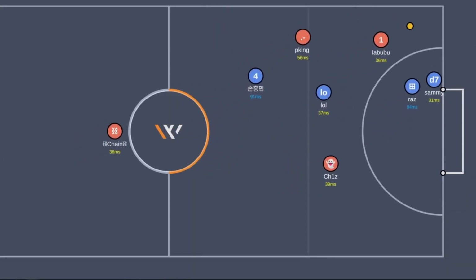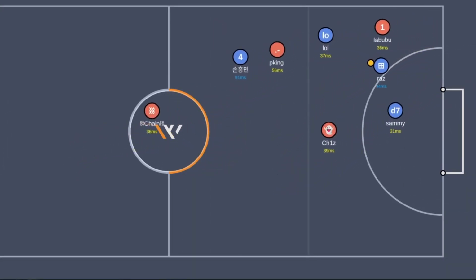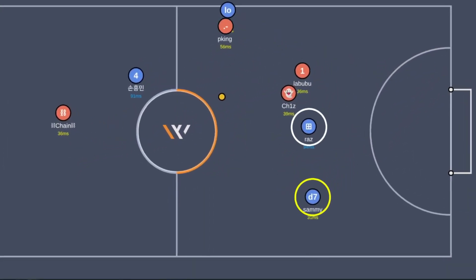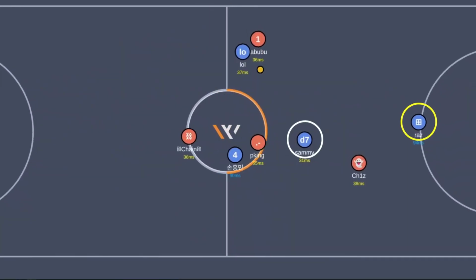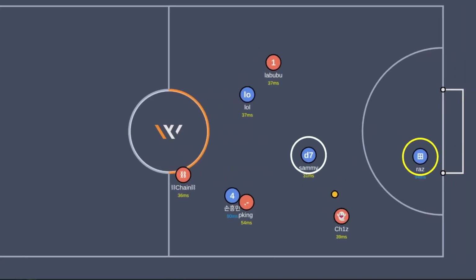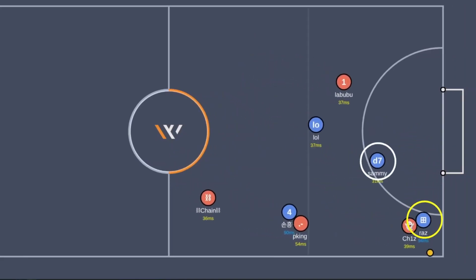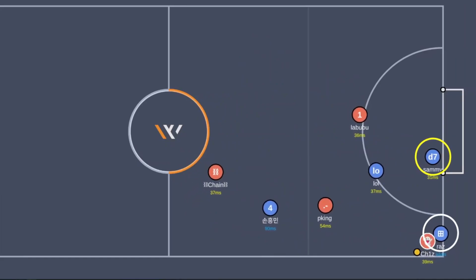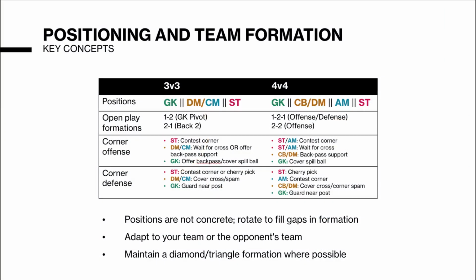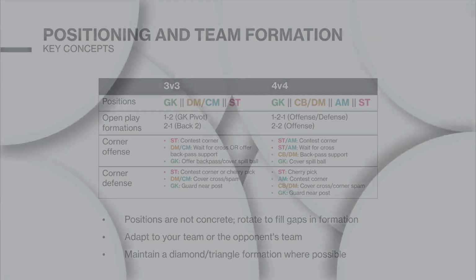In this next clip, we see yet another example of rotating to cover the goalkeeper. In this case, the goalkeeper is closer to the ball and contests the corner, allowing the original goalkeeper to rotate back into their position and cover the front post. The bottom line is to rotate into space and use triangles to create passing lanes in order to break down weaknesses in the opponent's formation.